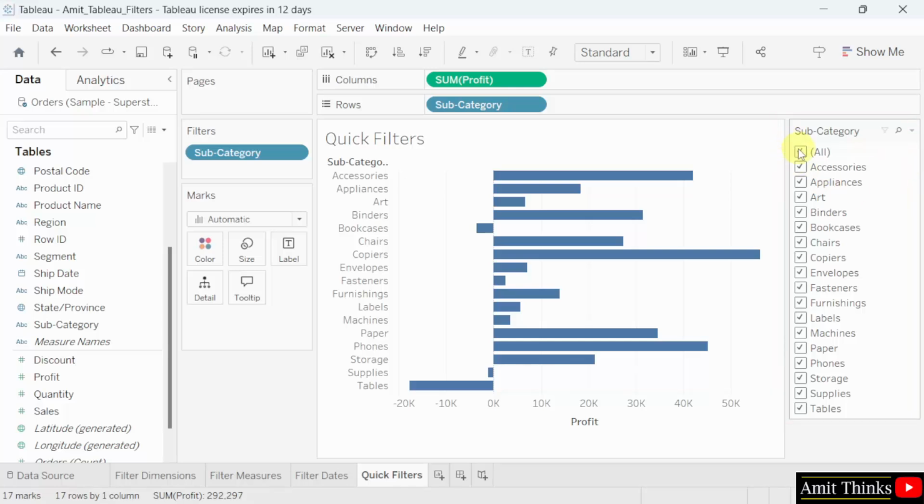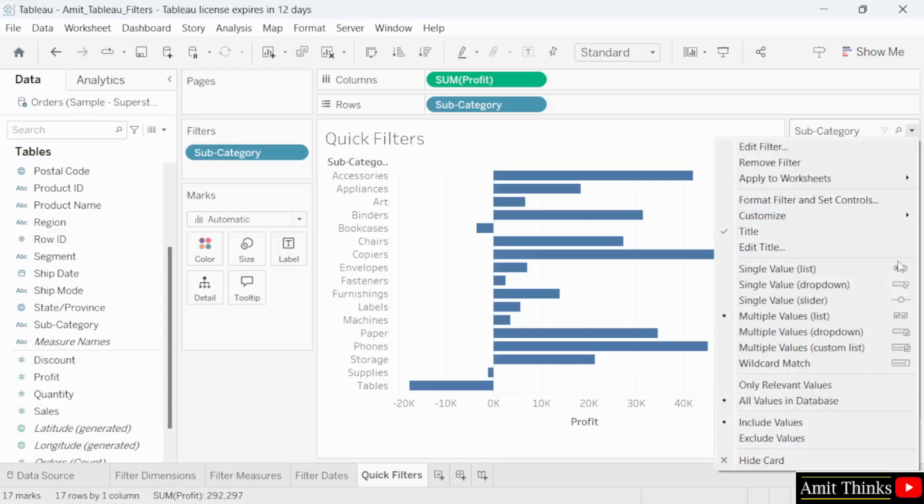You can deselect any of them, but a drop down is also visible here, or you can directly click on the search to find the values. What I'll do is click on the drop down and all the quick filters are visible, which we already discussed in the PPT. You can see single value drop down, slider, multiple values, list, drop down, custom list and wildcard match. So these are the quick filters, commonly visible and easily accessible, right?